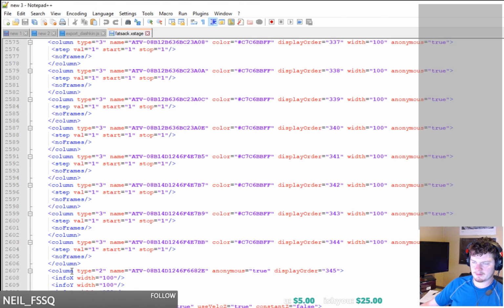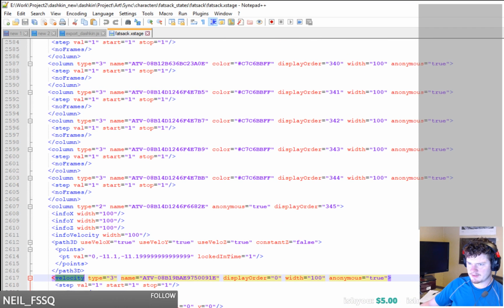So inside of the column, we've got this path 3D, and then we have points, which is an array of points, and then we have point, and on that point we have value, and that is x, y, z. We've got a velocity and all these other things which we don't need.